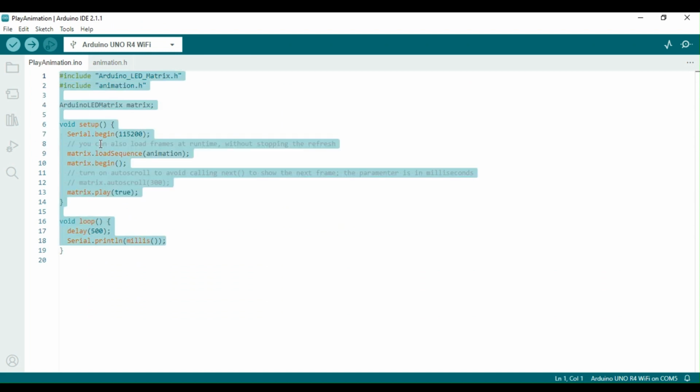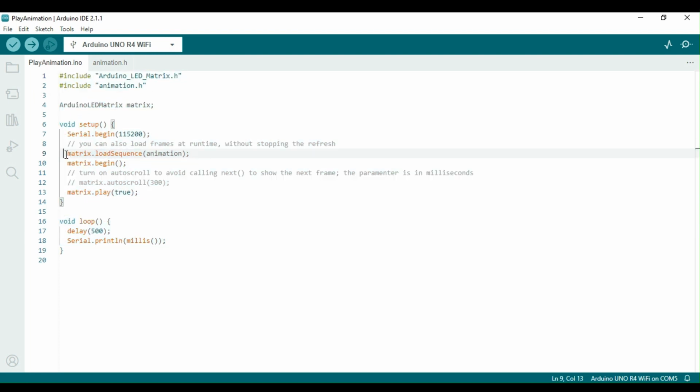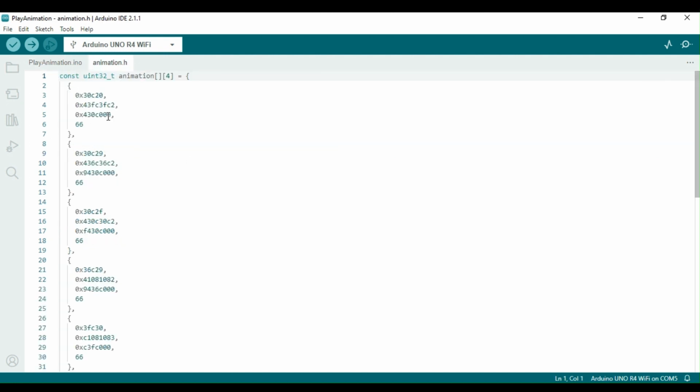You can make use of the Arduino LED matrix library to get started very quickly. In the code, functions from the Arduino LED matrix library are used. These functions are namely load sequence, begin and play. The data related to the LED bit patterns and the sequence is defined in the header file named animation.h. We need to just enter our data here to play the animation we want to display.